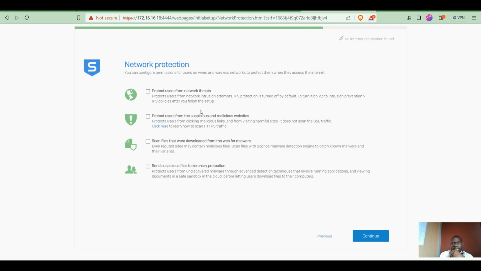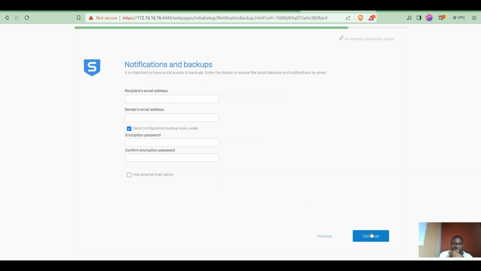Then here we create a basic firewall rule that we shall always use. Depends on your choice. You can check all of these if you want. I'm only taking this: protect users from network threats. Other configurations will be done later from the firewall. But on this basic wizard, the next part is the notifications and backups.